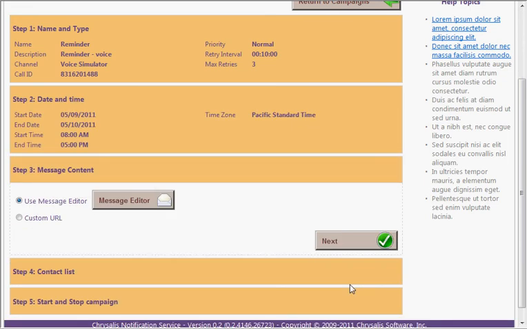The next step is to determine what is going to be in the message that your call recipients are going to hear. In this case, it's a very simple message. We're just going to say, this is a reminder from your doctor's office, your appointment is at, and then we're going to give a time. So we can use the message editor to create that message.